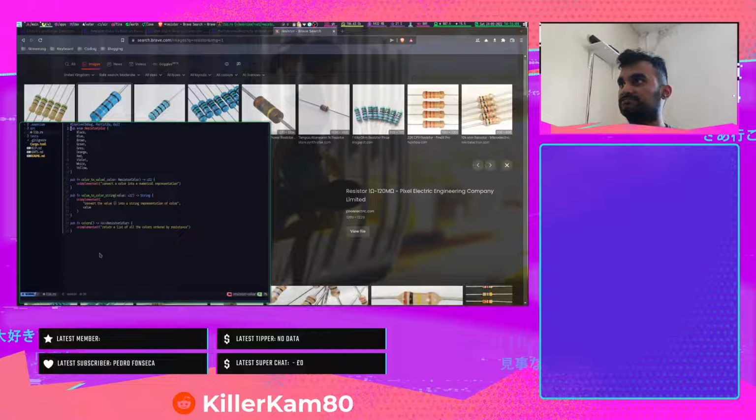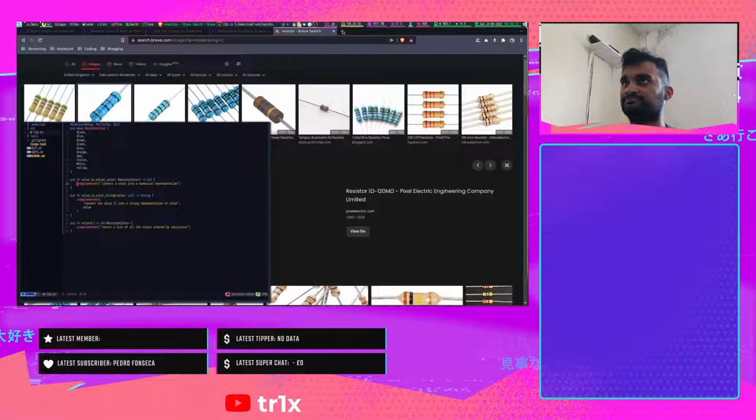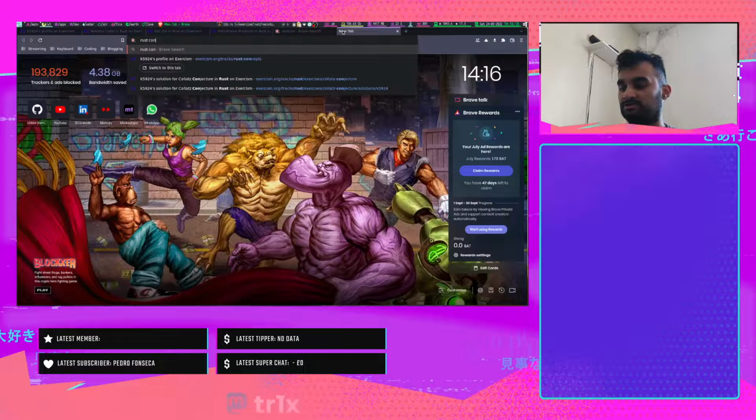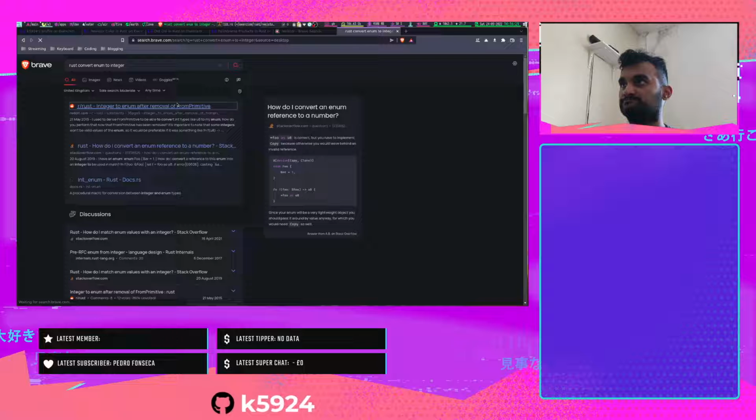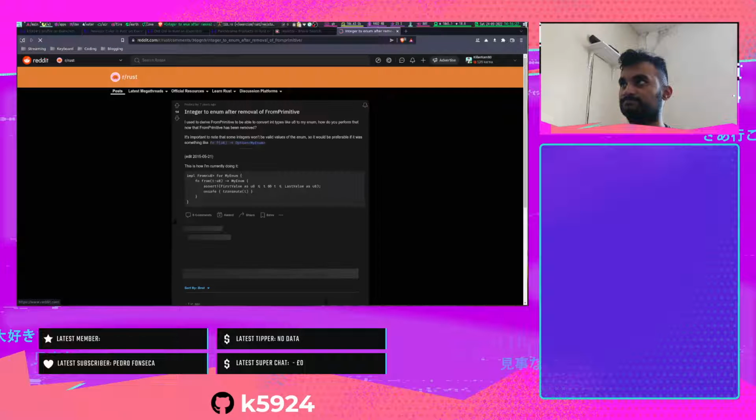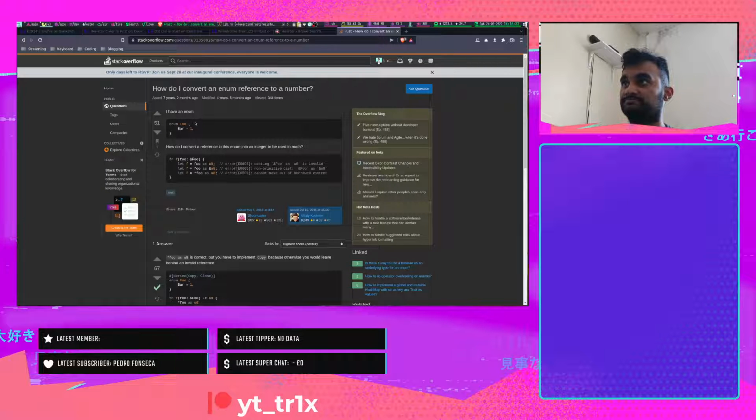src lib.rs, so this just has the enum: black, blue, brown, green, grey, orange, red, violet, white, yellow, right? Color to value. Convert a color into a numeric value, right? So, let's convert enum to integer. Enum reference to a number.